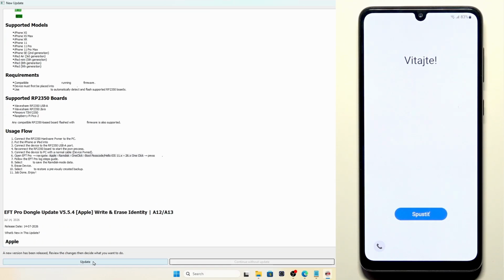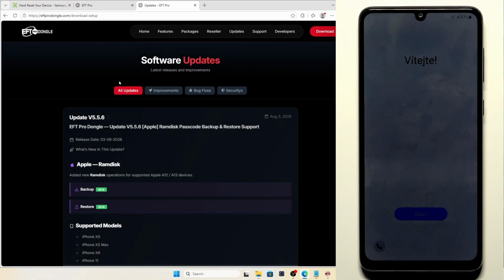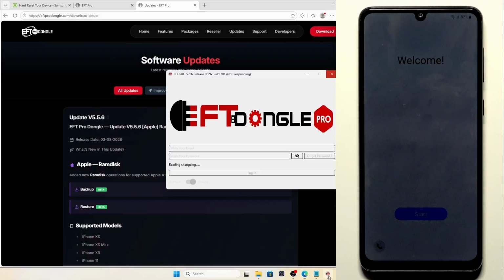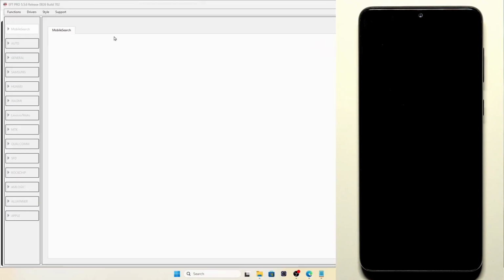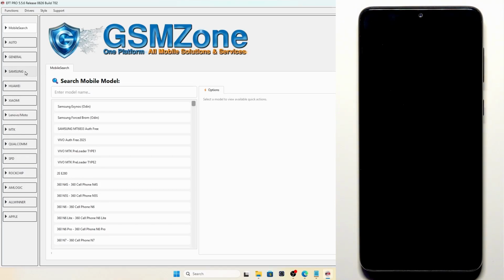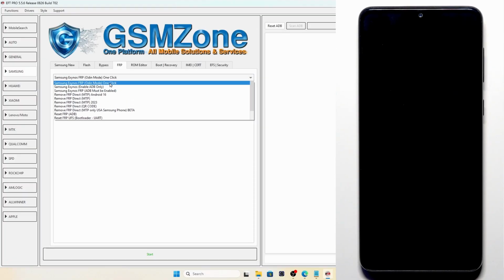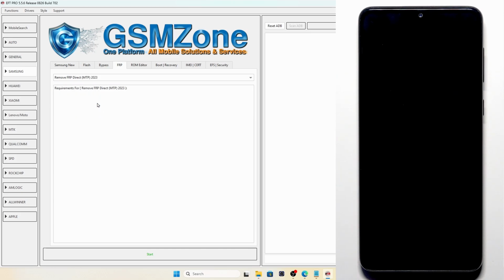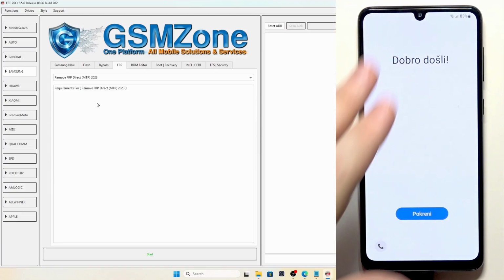Okay, if you see an update, simply hit the button. Okay, the program has turned on. As you can see now, on the left side, select Samsung, go to FRP above, select Remove FRP Direct MTP 2023. Okay, now you need to connect your phone to your computer using the USB-C cable.